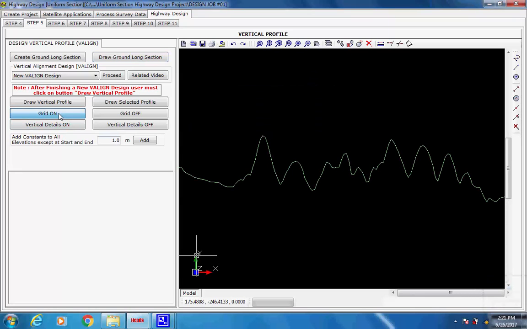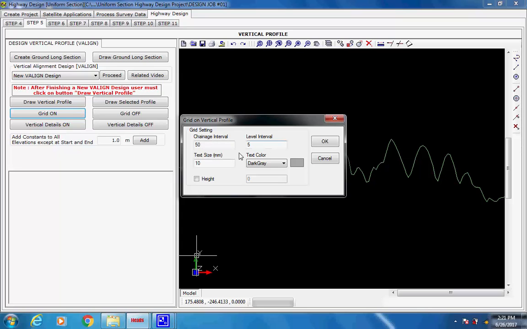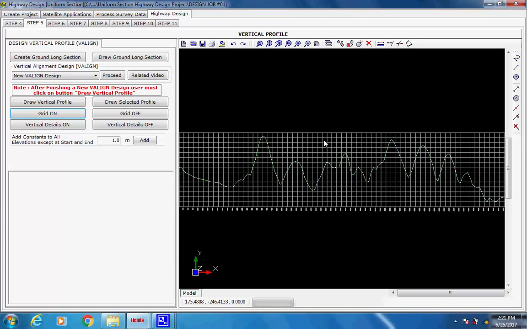Click on button Grid On. The dialog box comes with the scales. Click on button OK. Next, the grid will be displayed with chainage stations and elevations over the ground long section. Next, we select the option New V-Align Design and click on button Proceed. This opens the CAD viewer.